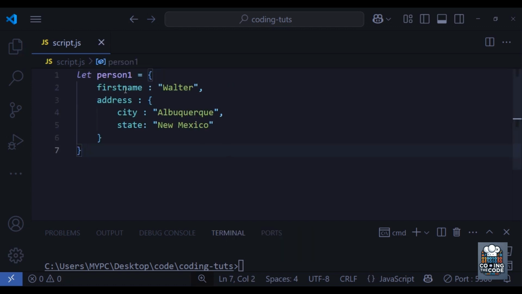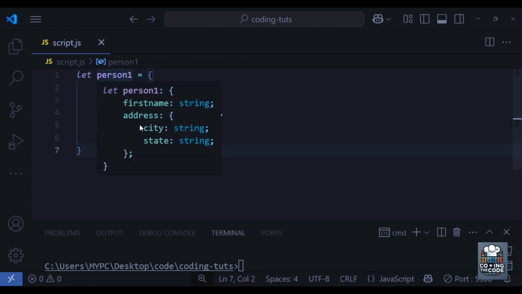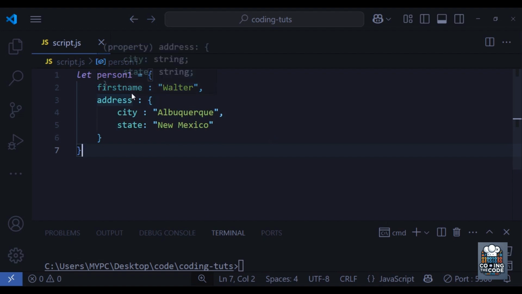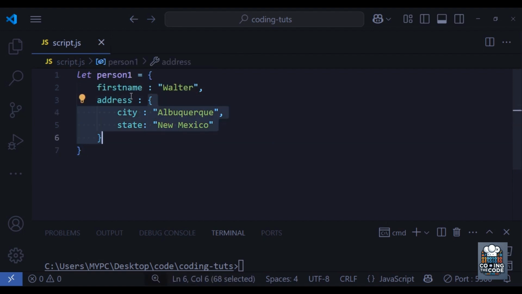So this is the example that I have. An object person1. It has a first name property, which says Walter. Then it has an address property that in turn takes an object. As you can see, this is the nested object that I was talking about in the definition. When I said the nested object inside it still references the original object's memory, this is the nested object. Nested essentially means something within another, so a nested object would mean an object inside another object.